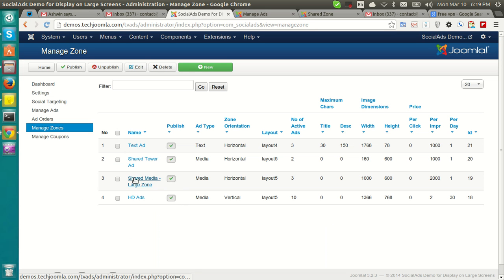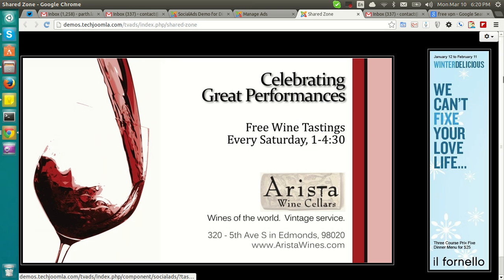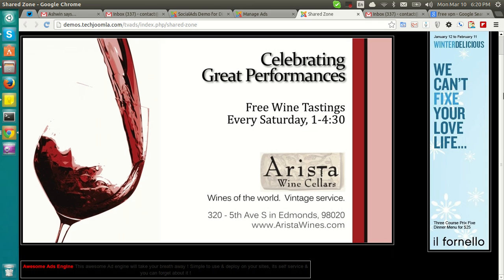Here you'll see that I have set up 3 additional zones. This is a large shared media zone, which is a 1000 by 600 pixel advertisement space. In addition, there is a 160 by 600 tower ad, and there is also a text ad that I have put in. I'll use these zones to demonstrate how we can use the screen space divided into 3 different zones. So here's that demo, and you'll see that 3 different ads are being shown here at a time. This is the large media zone, this is the tower ad shown on the right. At the same time, we are showing a text ad at the bottom.